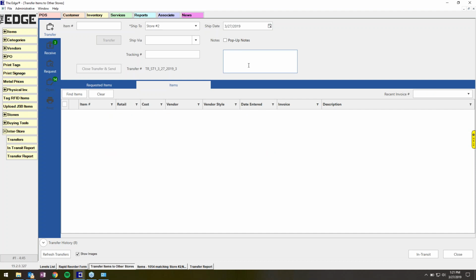The only thing I skipped on that was the notes up top. If you wanted to attach a note to this transfer, you'd do that up here. If you wanted that note to automatically pop up, you would check this box. And then on their end, when they received it, they're going to see that note. And that's pretty much it for this window.